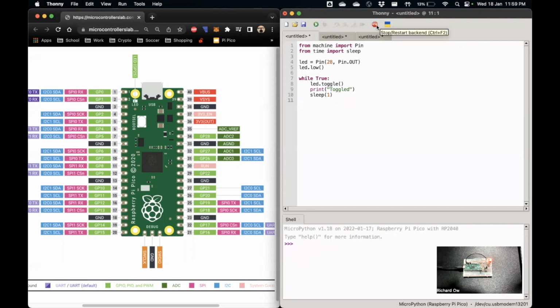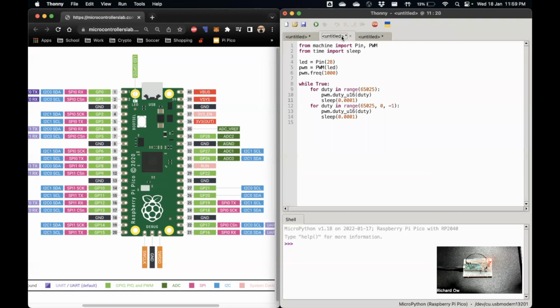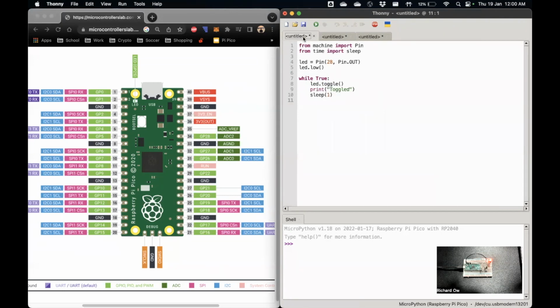Right, so now moving on to the next activity. Now I'm going to make the LED increase and decrease in brightness. I've used the same thing. I import pin and the pulse width modulation. I also import sleep and set the LED to pin 28, the pulse width modulation to its LED pin, and the frequency to 1000. This simple while loop increases the brightness within its range, and then goes to sleep before decreasing it. Let's see the example.